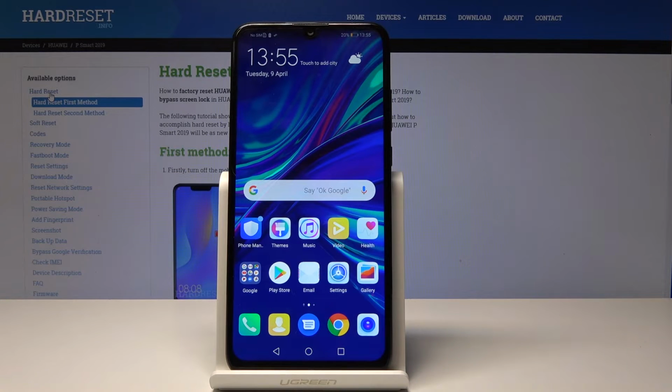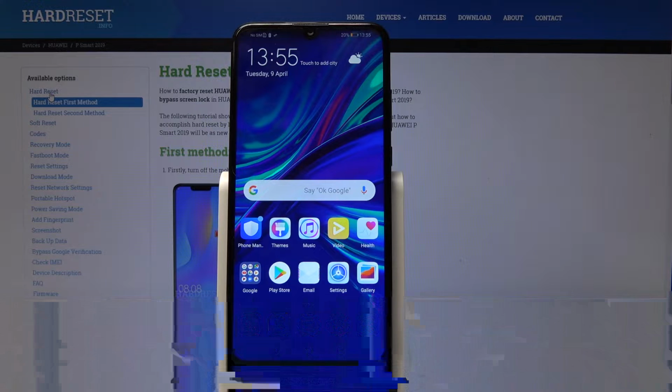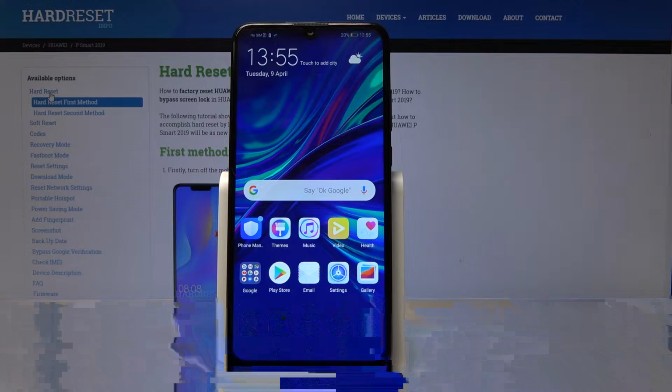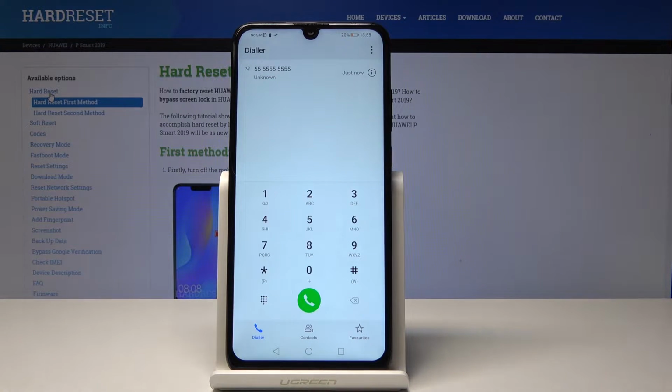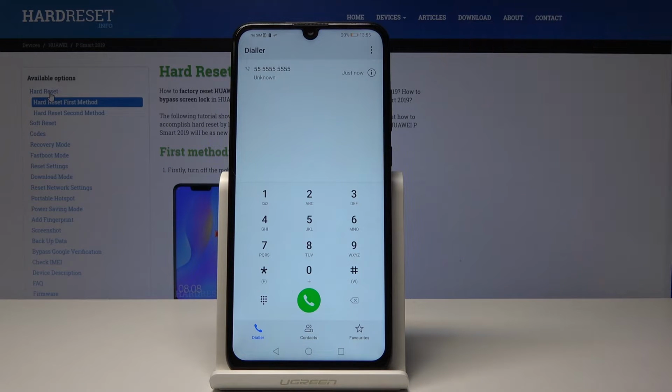In front of me is a HUAWEI P Smart Pro 2019, and I will show you how to add a number to Blacklist. So start off by opening up the dialer app, and as you can see, I already added a random number, well, one that I'm pretty sure doesn't exist actually.